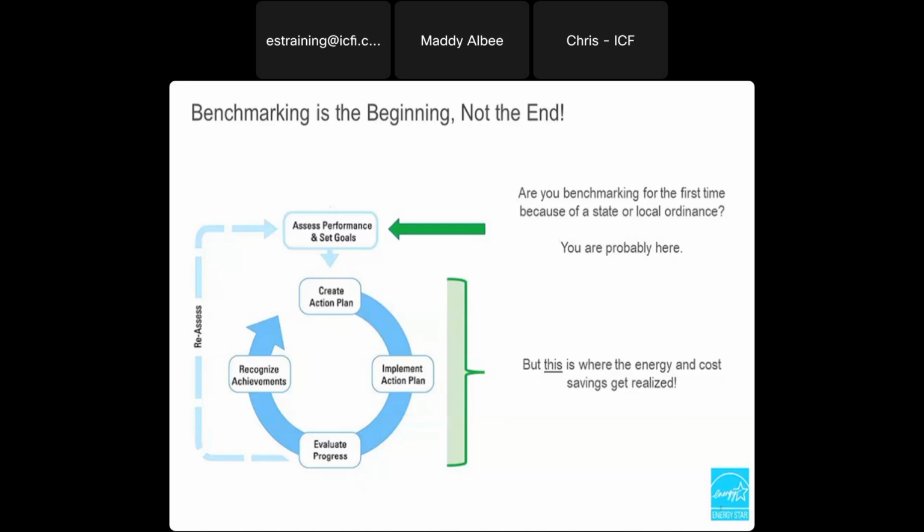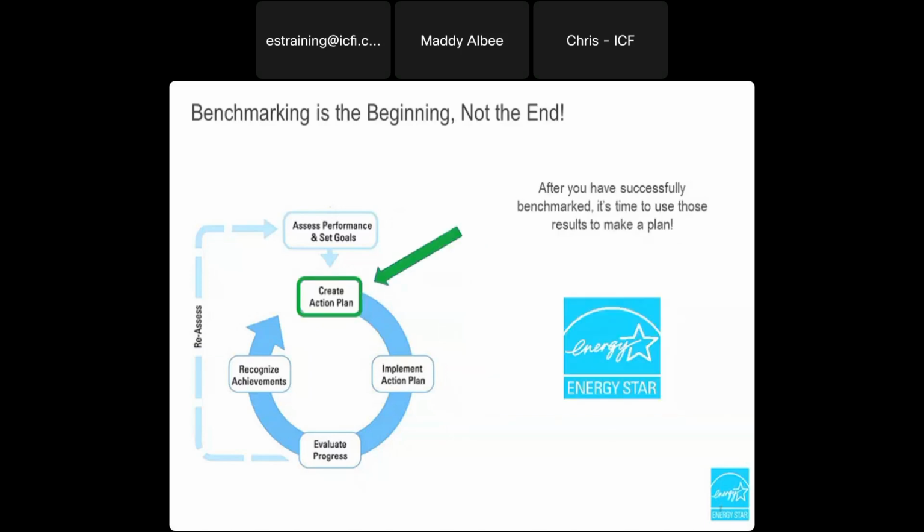So once you've completed the steps from part 1 and part 2 of our webinar series, then you're probably here: create an action plan. Today's session is going to dive into the basics of developing your energy management plan and some low and no cost actions that you can take right now to start saving energy, money, and also reducing your building's carbon footprint.